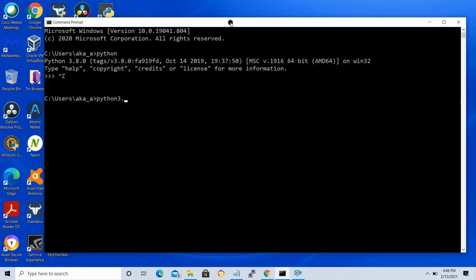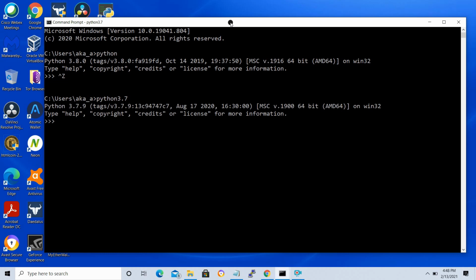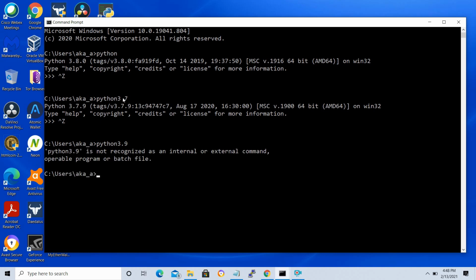Now if I close out this one and I want it to run 3.7, I will have to do Python 3.7, enter. And now that gives me the 3.7 version. I will have to specify the version itself because this is not the default. Now I can't do that for 3.9 as of yet, just because I don't have 3.9 in my path. So it won't recognize that as a valid command.